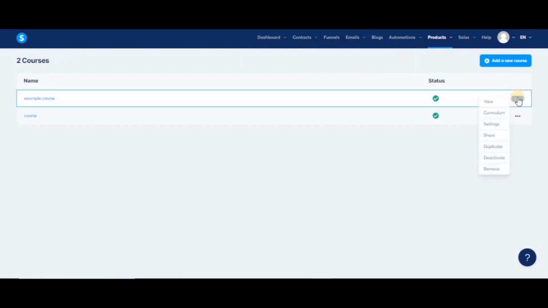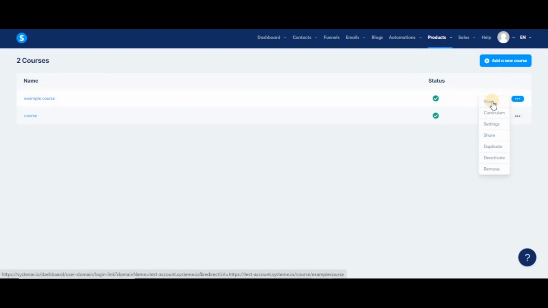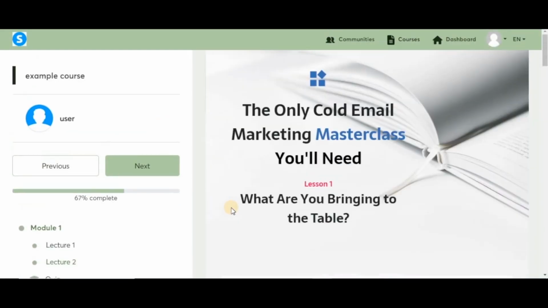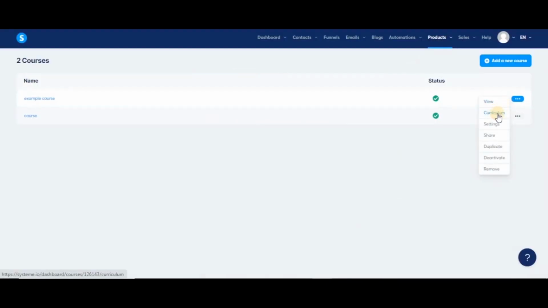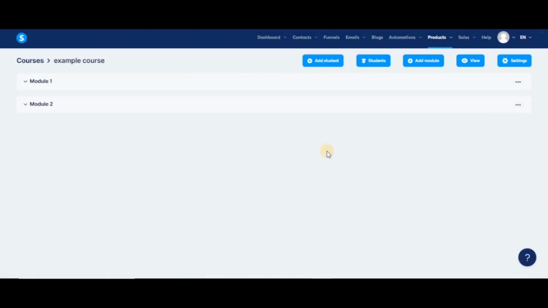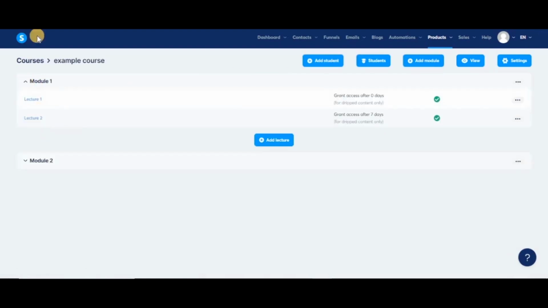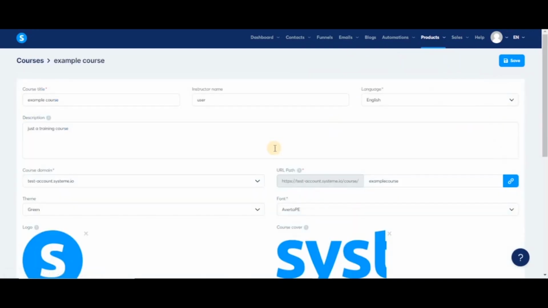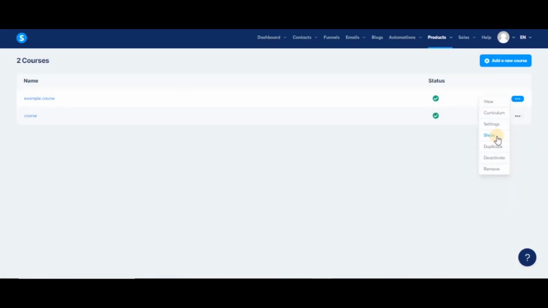So upon opening the course's three-dot menu, you will see a list with 7 options. And you'll soon get familiar with the options in the three-dot menu for each feature. They're pretty similar. So the first one, as you saw before, is to view the course, and we can preview the course as a student. Then below the view button, we find the curriculum button. And if you click here, you'll be able to access the space where you can add more modules and lectures. Then we have the settings button, where you'll be able to modify the information that you added when you first created the course.